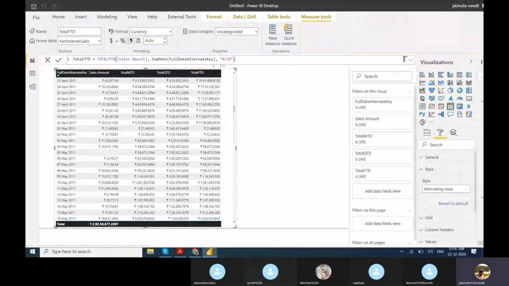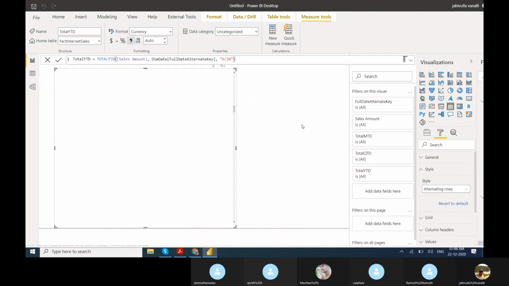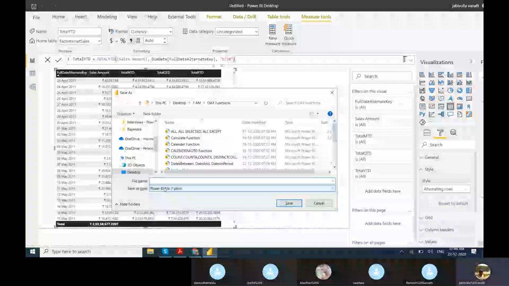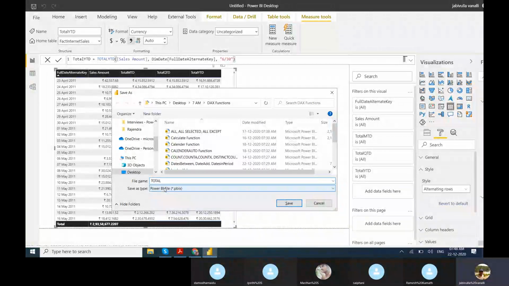Very useful, very useful DAX function. MTD means month to date, every month cumulatives. QTD means every quarter it will give the cumulatives, and YTD means every year it will give the cumulatives. If you want to stop anywhere, you want to apply the filter, you can apply it like this. Okay, so in this way we can use it. If you have any questions, ask me. Very important.